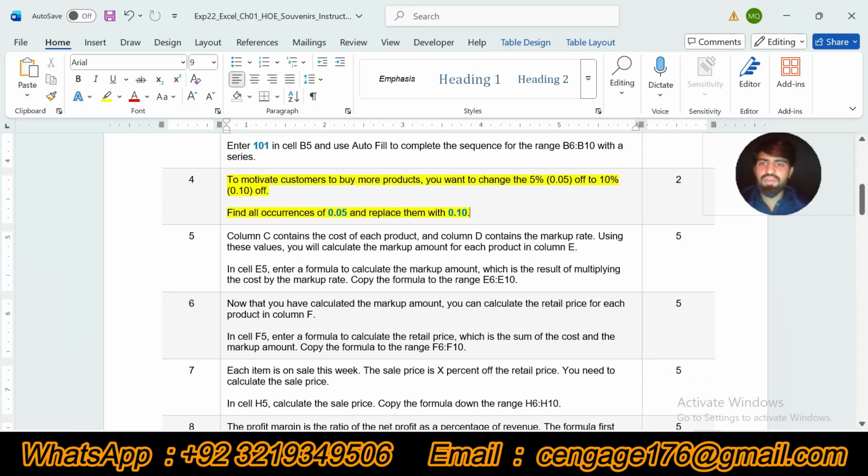Our step number 4 is, to motivate customers to buy more products, you want to change the 5% off to 10% off. Find all occurrences of 0.05 and replace them with 0.10. We are supposed to find all occurrences of 0.05 and replace them with 0.10.